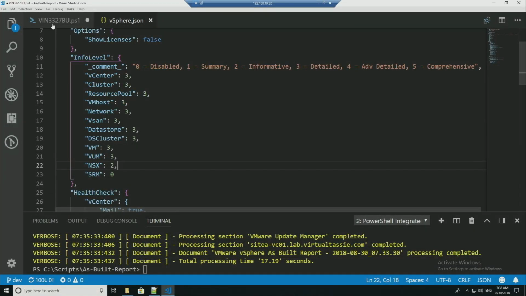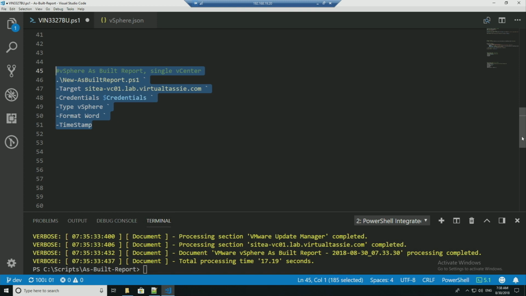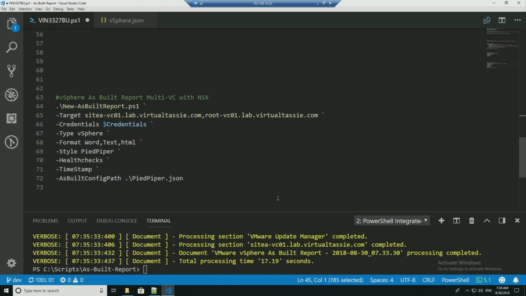So I've saved that JSON file, and we'll jump back into the next run through here. So what we're doing here: before we had the target as just 1 vCenter server, now we're targeting 2 vCenter servers. The credentials is just pulling in my credentials from a parameter before. On line 67 there, we've got the type, which is vSphere.